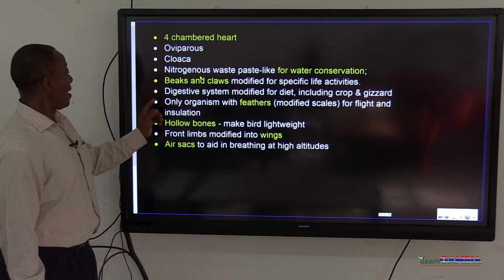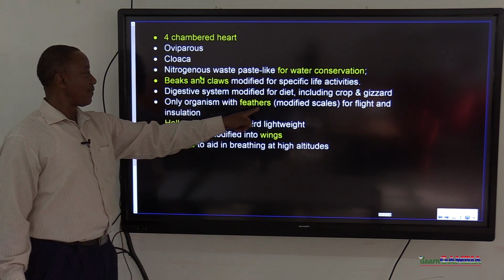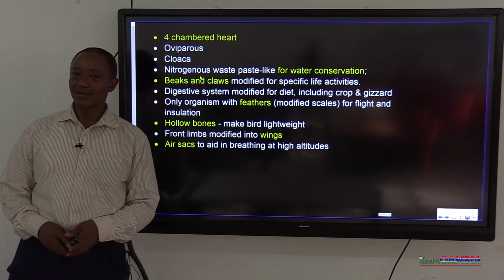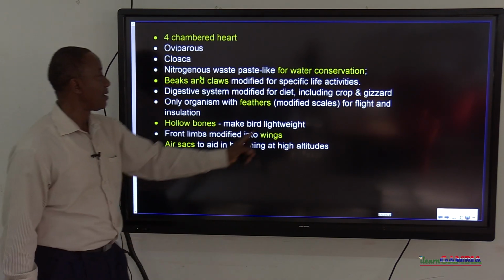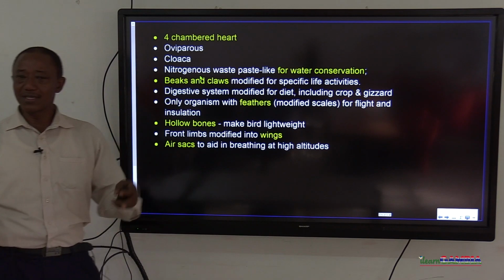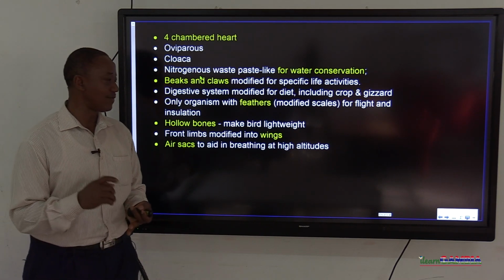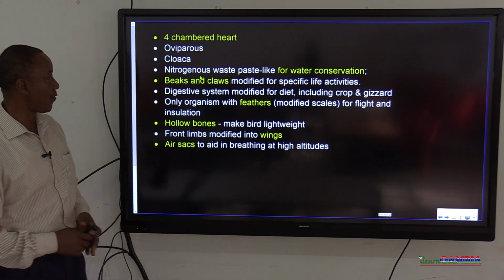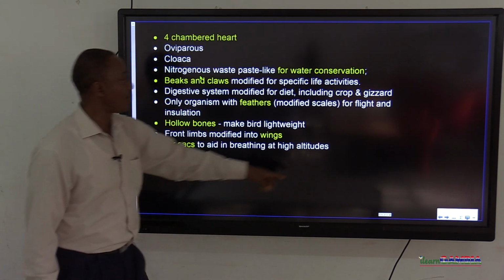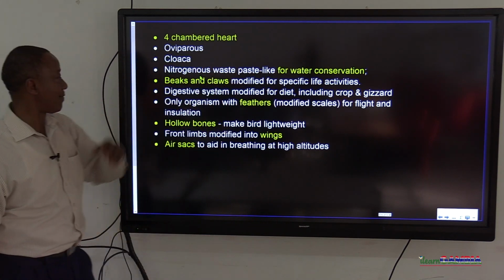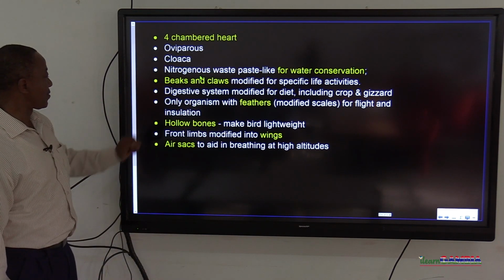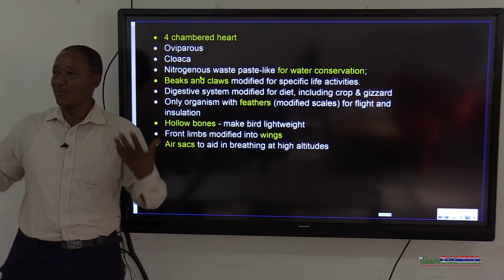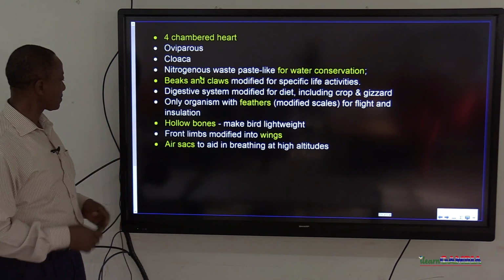Now, they are the only organisms with feathers, and we're trying to say the feathers are actually modified scales. The scales of the fish, the scales of the reptile have been modified or changed in the birds to form feathers. And they are very important for flight so that the birds can fly. They also help in insulation, keeping the bird warm.